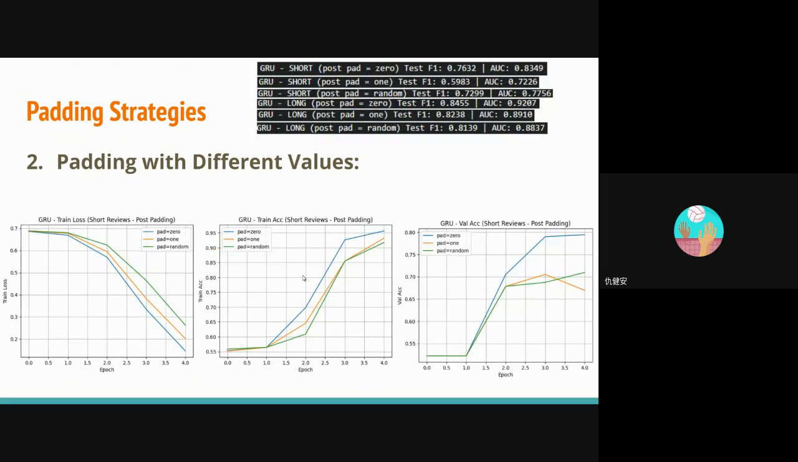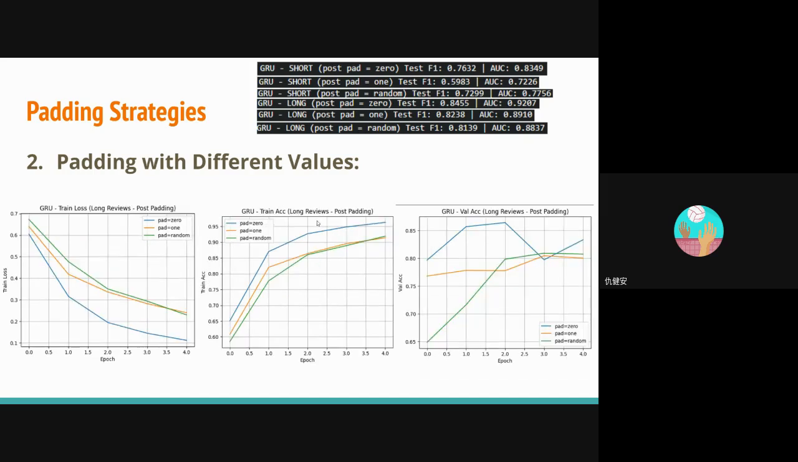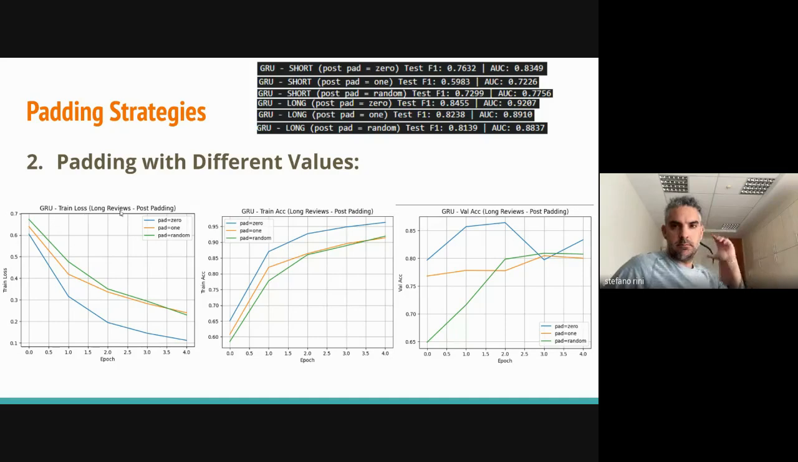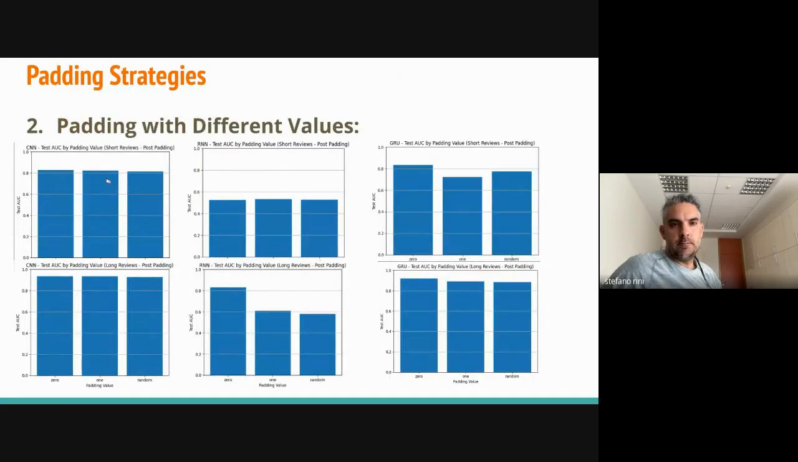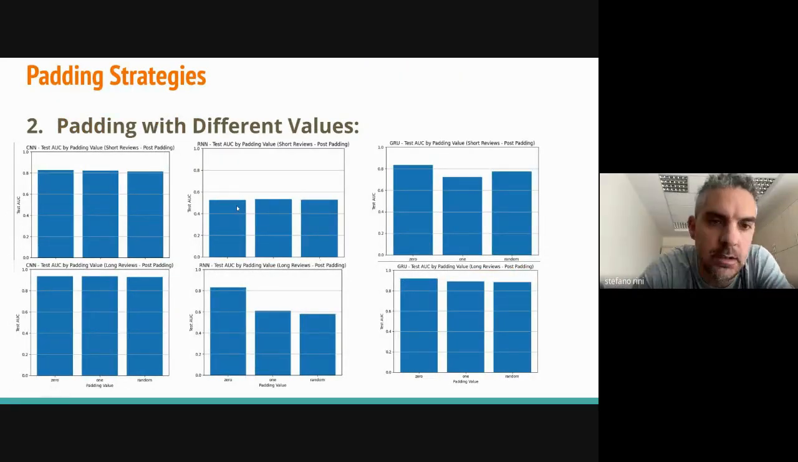Next page. And this is the GRU. With the GRU, the 1 and random padding make it worse, since the GRU does take care of the word's meaning. And since the 0 padding tells the GRU model more correctly that this is just not needed information, the GRU performs best under 0 padding. Okay, next page. And here's the overall result.